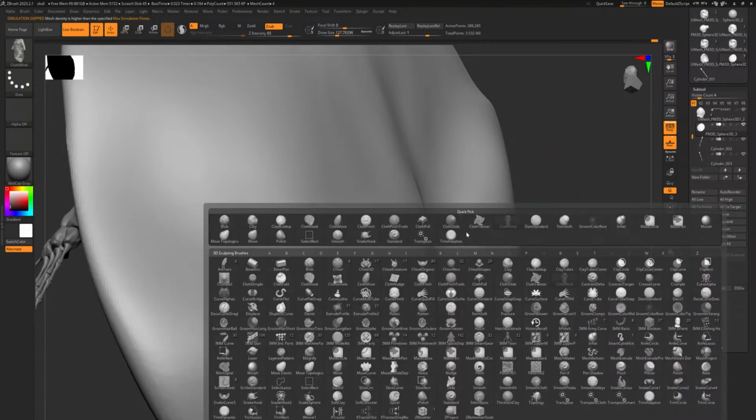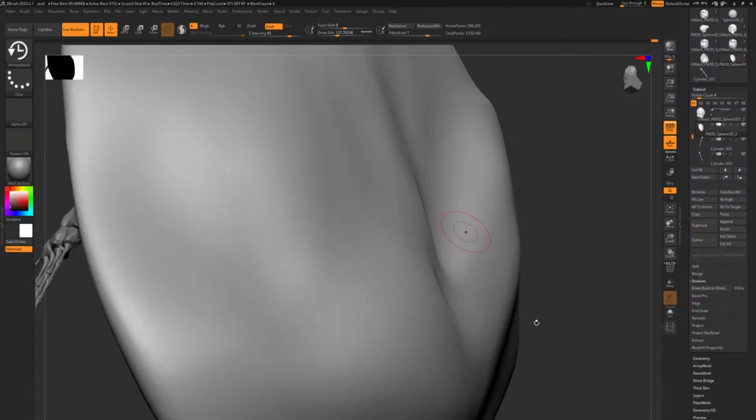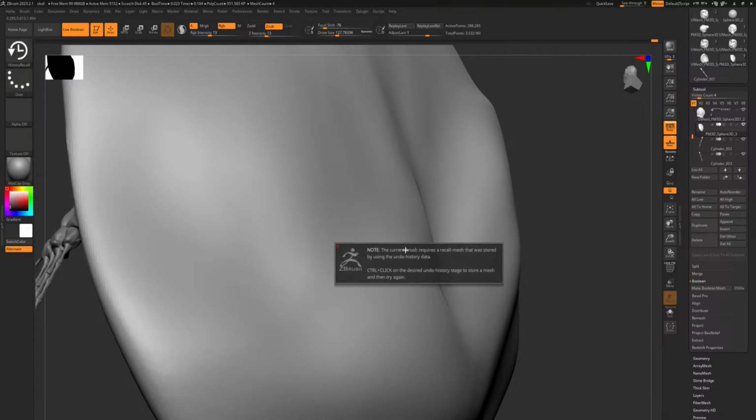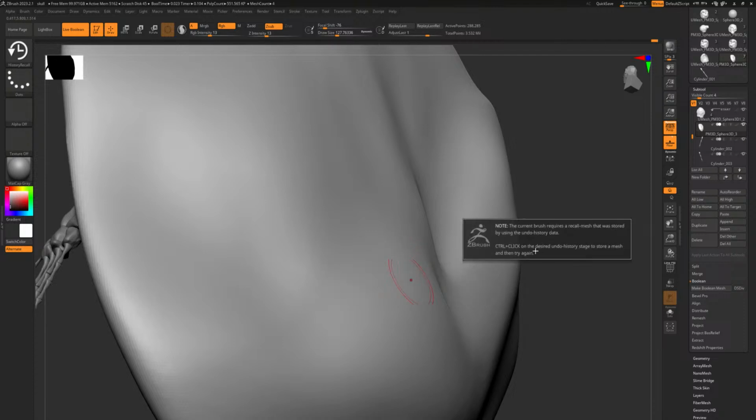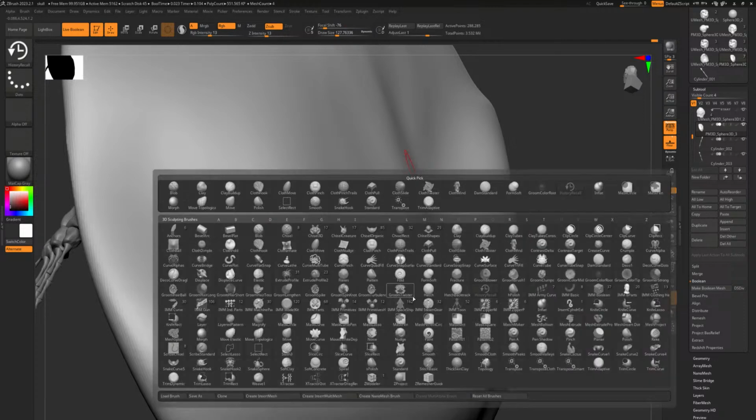Wait, did I just see a brush that is history recall? So can I just... Current brush require a recall mesh that was stored by doing undo right... Control click to undo. Huh. Interesting. So you can undo with a brush if you set it up properly, it seems like. It's kind of neat.